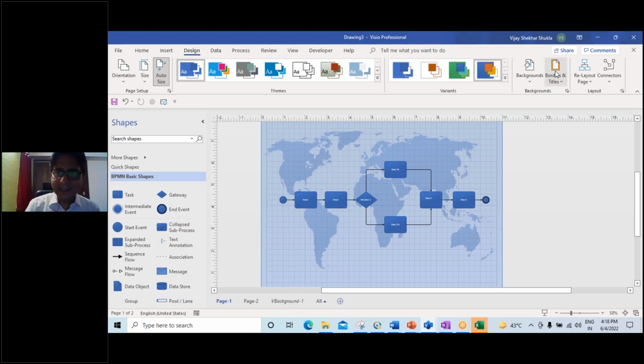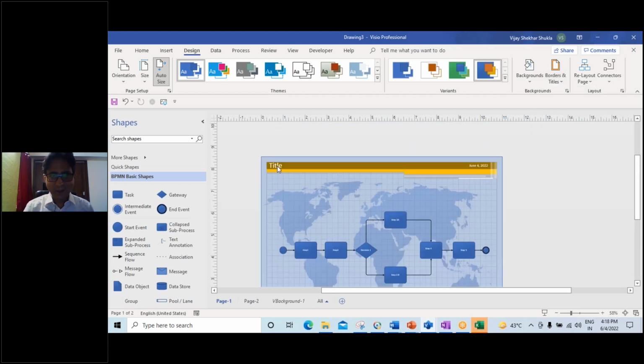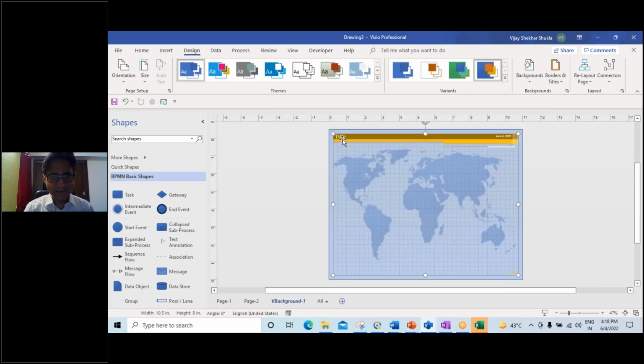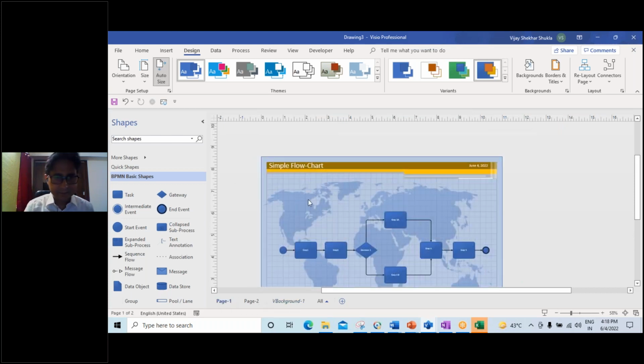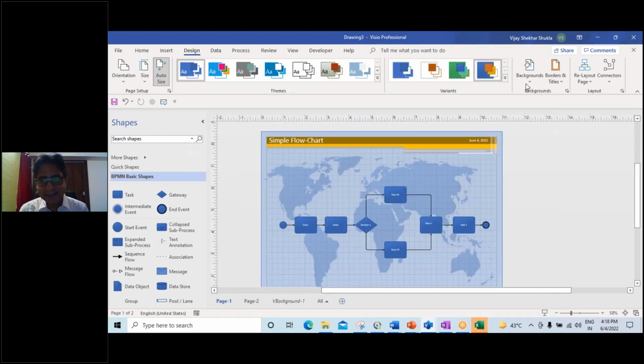You can provide a title, something like this. Now you cannot edit the title here. This you can edit only here in the background page. So you have a background, you have a border and a title.